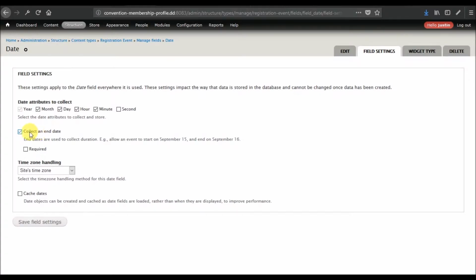And we'll collect an end date, but we're not going to make it required. So leave this unchecked, and that will be optional as to whether you want to state a date range or just a start date. And then you can cache the dates if you want. I'm not going to do that right now, and save.